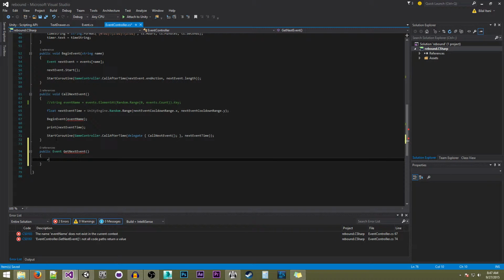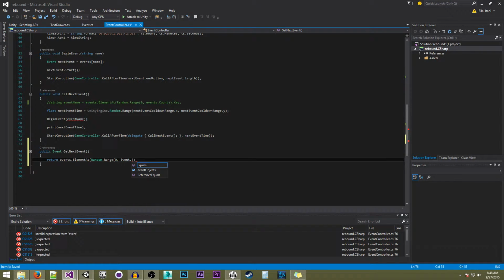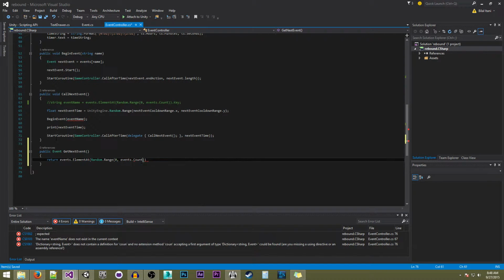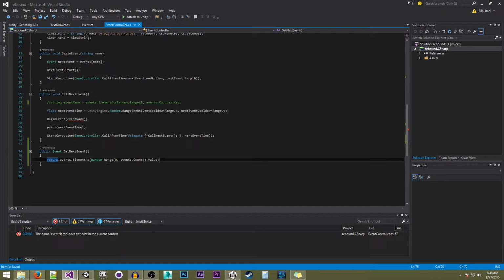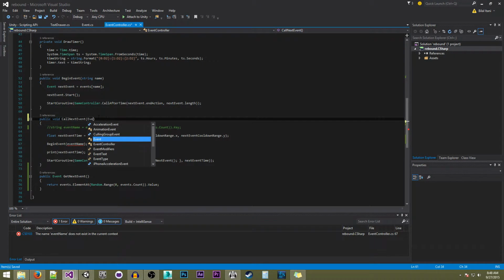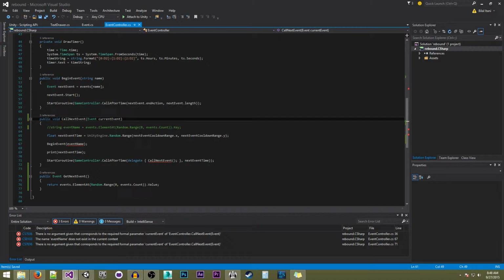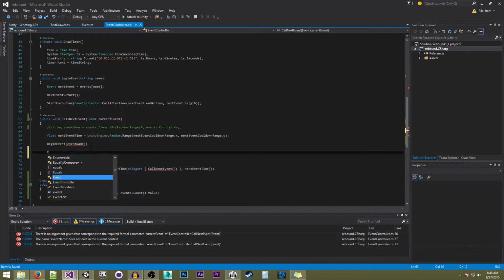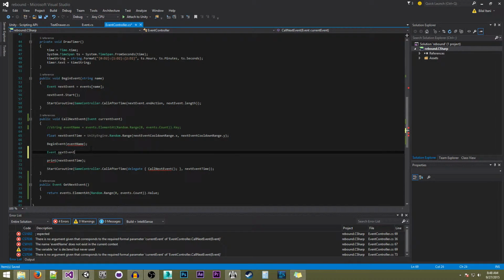Anyway, in here we're going to write return events.element at random.range 0 and events.count. And dot value. This will just return a random event as we planned before, but just in a cleaner way. So now we're going to do begin event. Oh right, first we need to pass an event in here, current event. And then over here we're going to do event next event equals get next event.